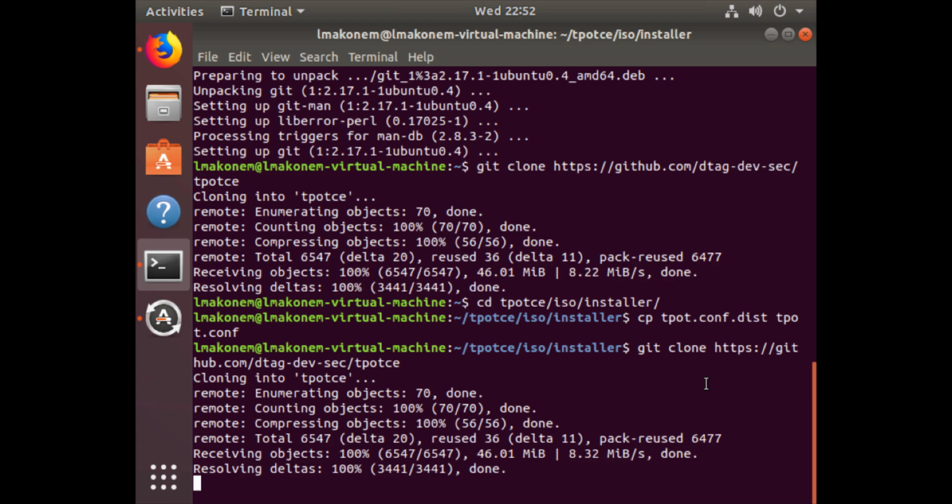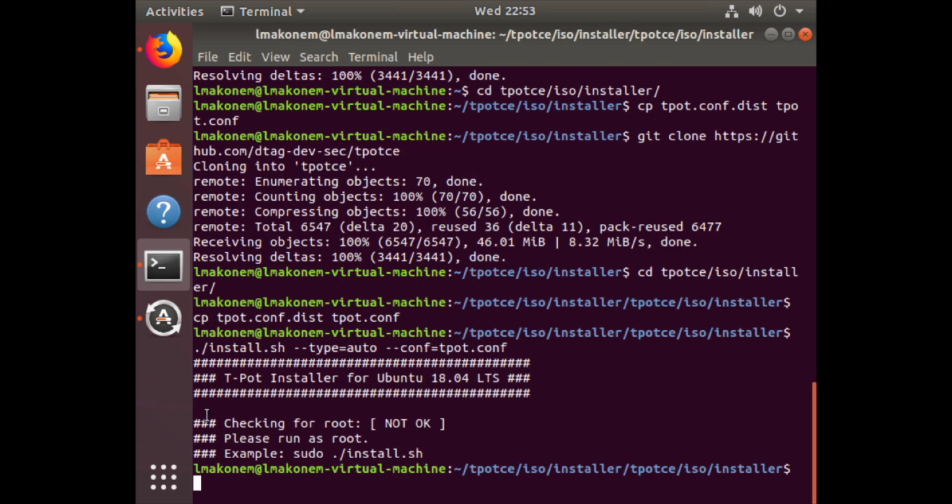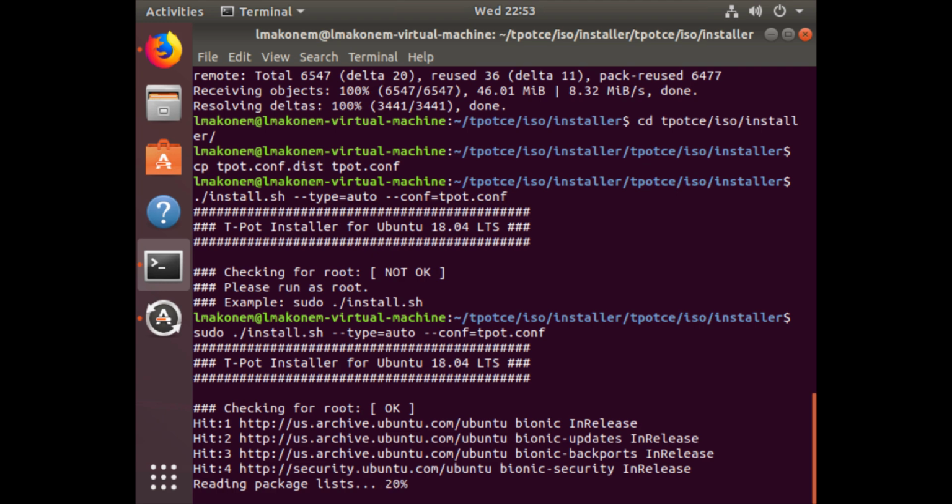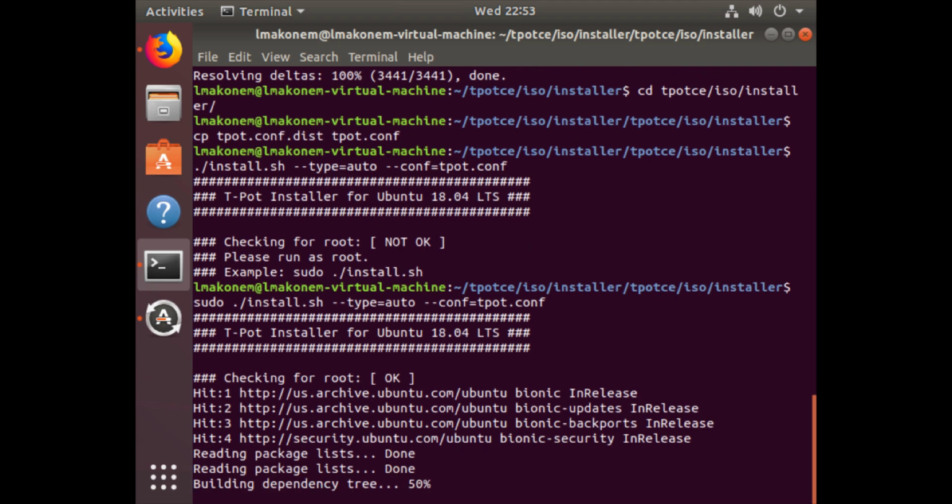And this shouldn't take long. This will install everything that you need for this lab. You can see it's complaining that I didn't run it as root. So what I need to do is just run the last command, but instead of just running it the way it is, I need to run it as sudo. And there it goes. This will install our T-Pot.